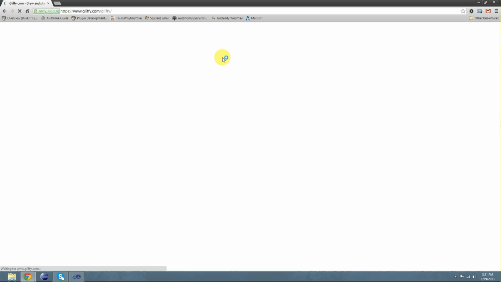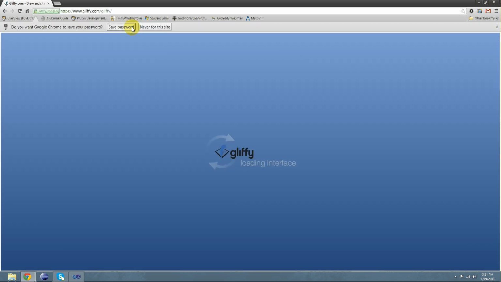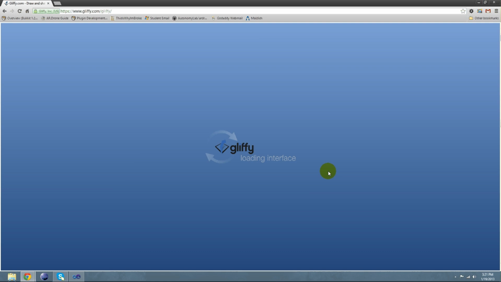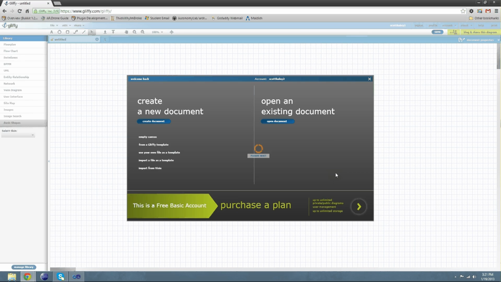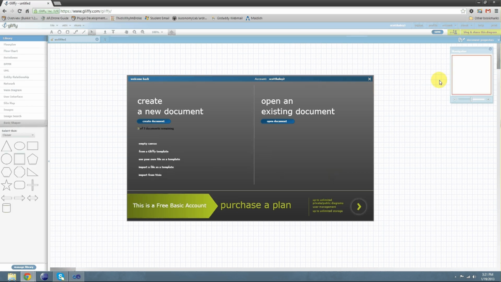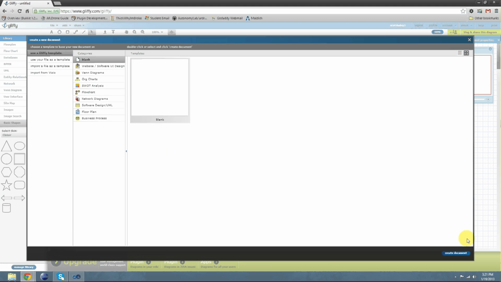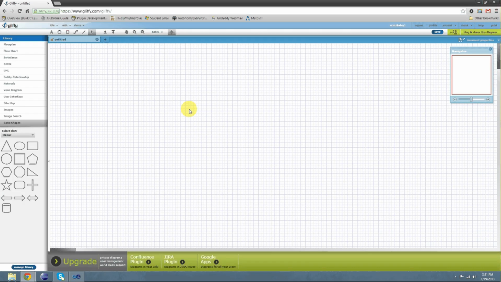So anyways, let me log in. It uses HTML5, I believe, for this cool little interface, and so far it's been pretty easy to use. I'm going to click create document here, and I'm just going to make a blank one. Okay, so this is what you are started with.